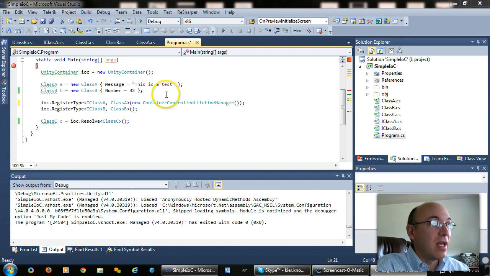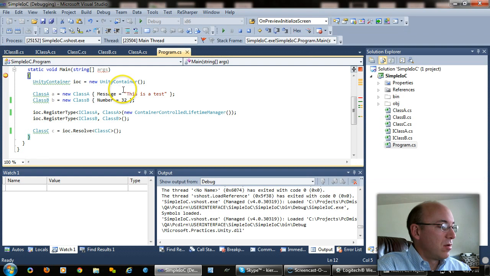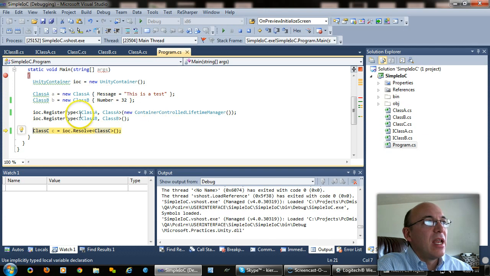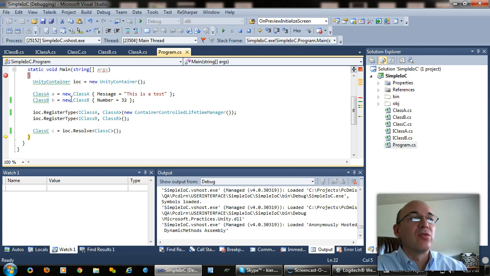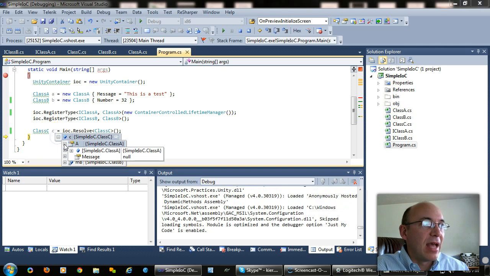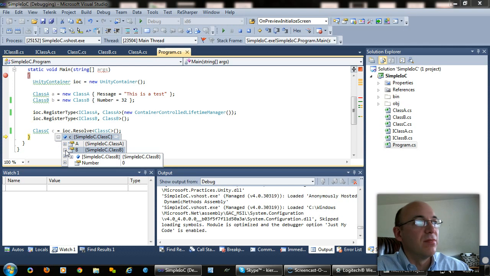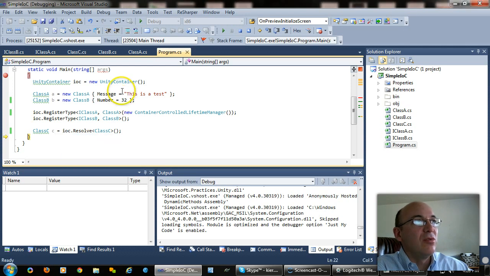Okay, so let's step through this, and we'll show you this container-controlled lifetime manager. If I step through this code, create our class, ask for a lifetime manager. Now when I pull this class up here, this is a class we constructed. Unity doesn't know about this one. So I would expect that this class C has a null for its message and a 0, the default value for a number. So it didn't use this guy here.